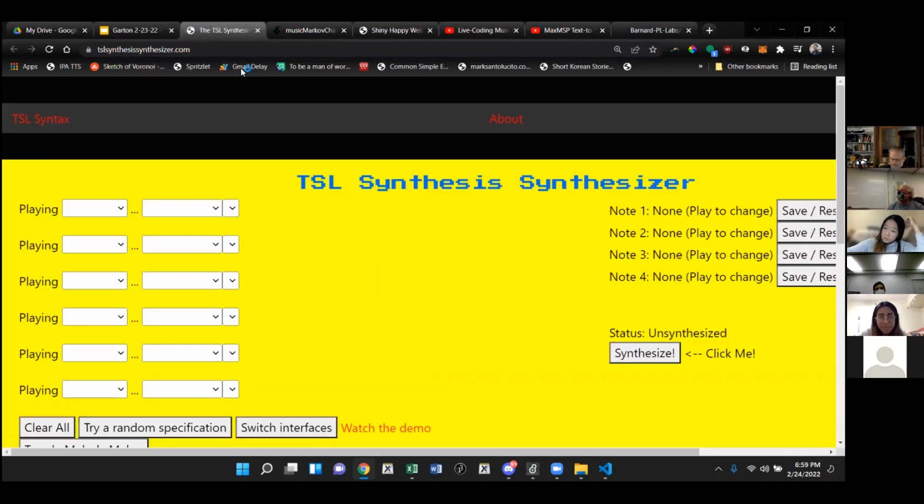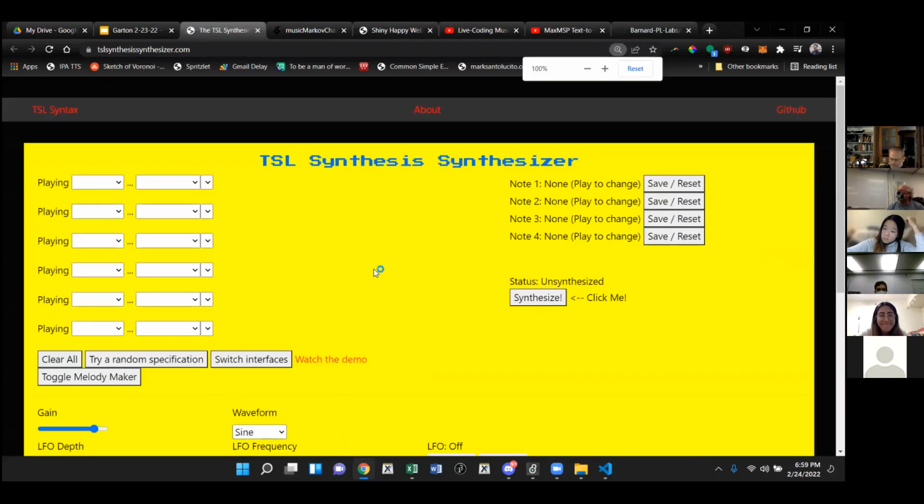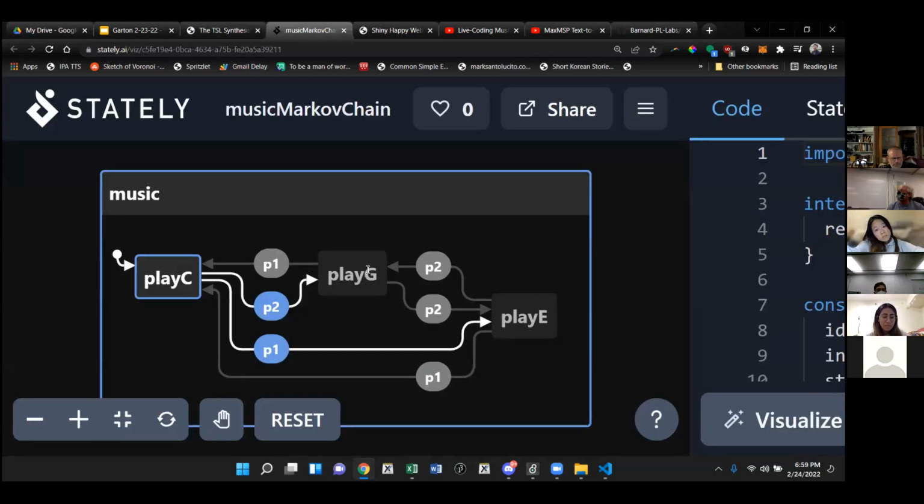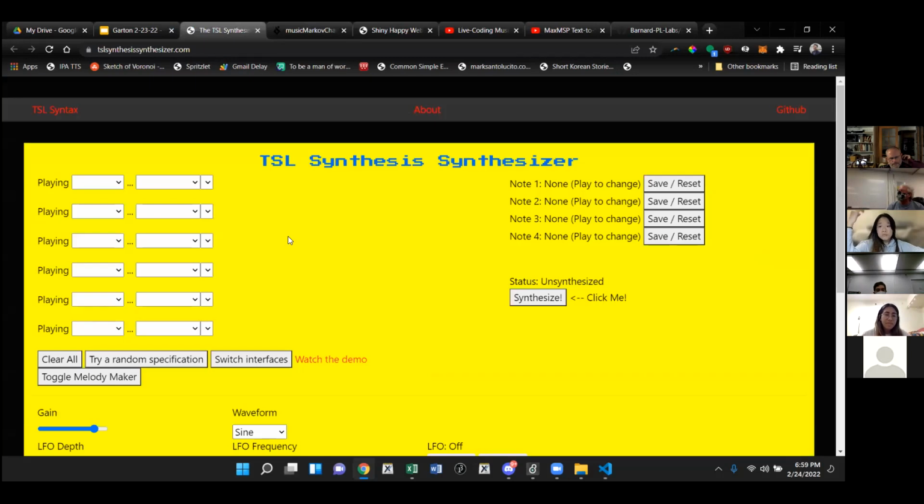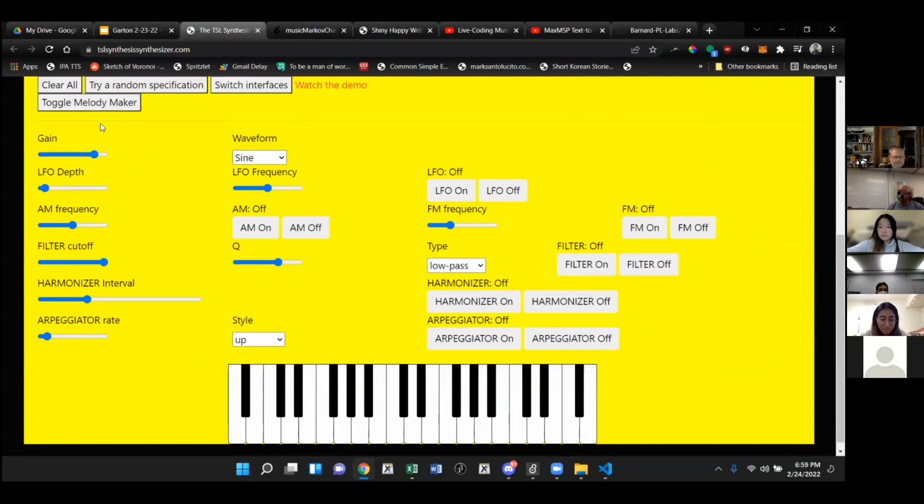There's a lot going on here. I won't overwhelm you too much, but here what we're going to try and do is construct a state machine where every state is a different signal processing configuration. So rather than play C, play G, play E, each state is going to be a different configuration of all of these parameters down here. And it's not only going to change the parameter values, it's going to change the way they're wired together.